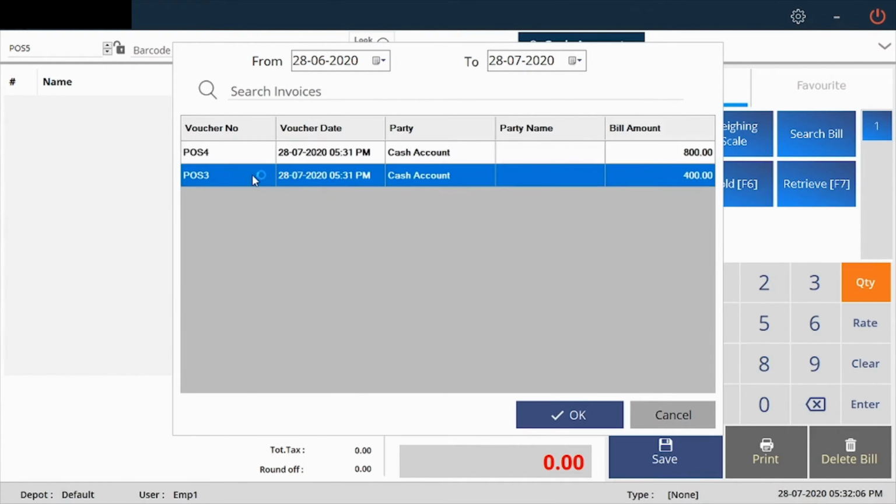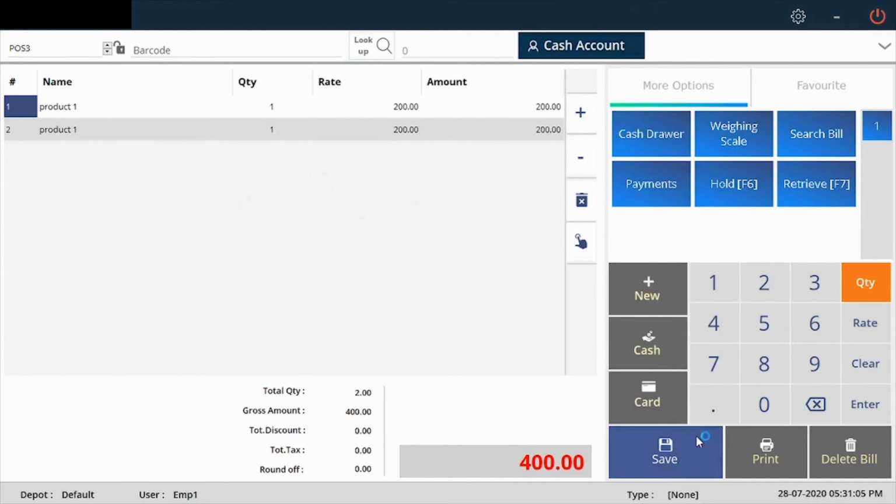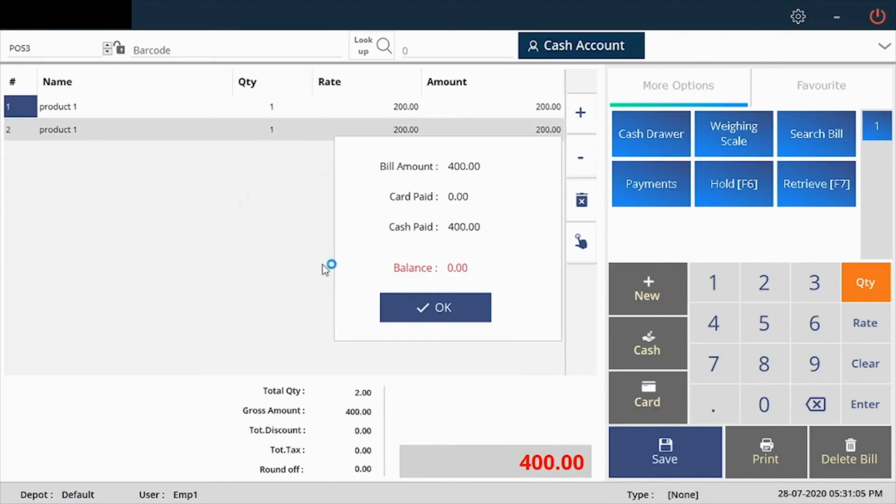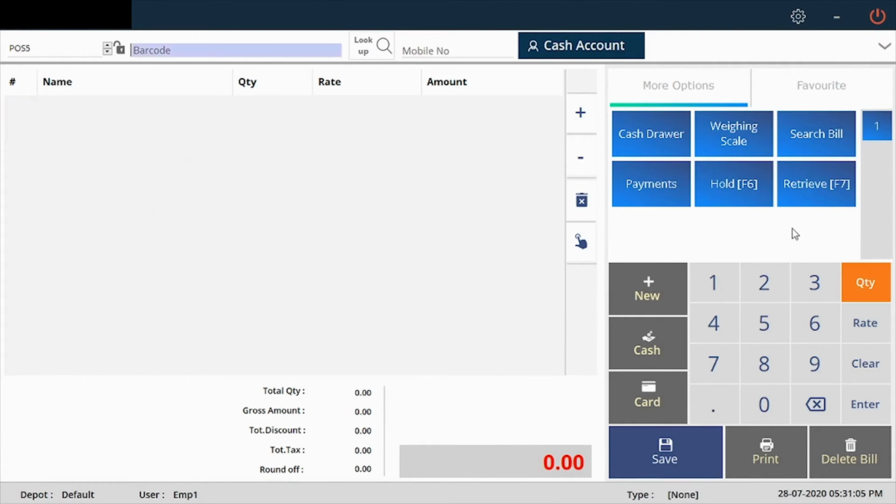I can mention which one I want to retrieve and then just save it, or I can add any products and save it. Likewise, I can retrieve the other voucher and increase the quantity if I want, and then just save it again. So that's how we hold and retrieve the vouchers.